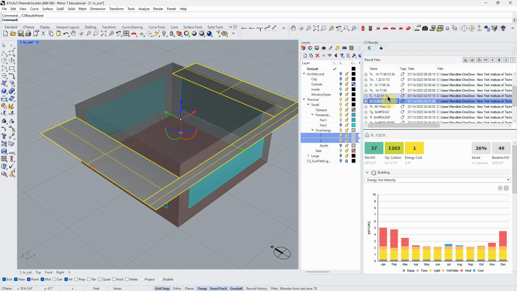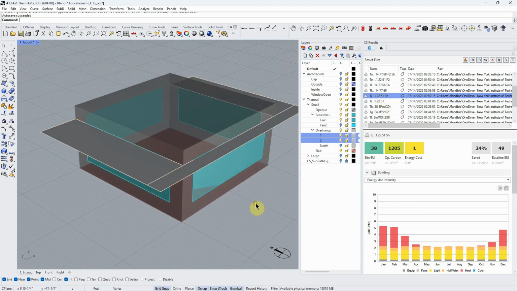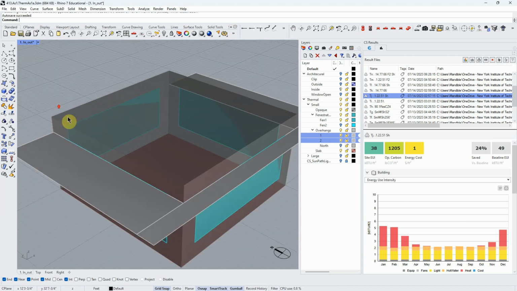So here's the previous, here's the current. So we actually went down a little bit in our EUI, but we did lose a little bit more of our cooling load. If that was our goal, we might want to add the shading, but I'm not sure if it's enough to warrant that expense. But it's also an architectural decision, right? We're not designing right now. We're just playing around with the model to see how it works.